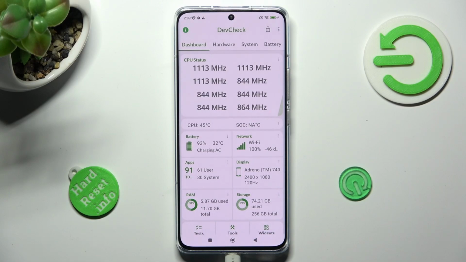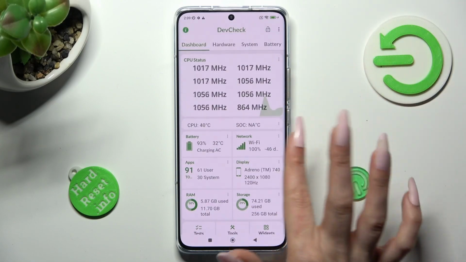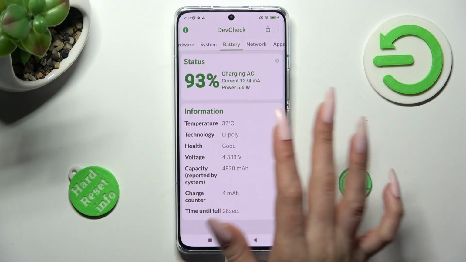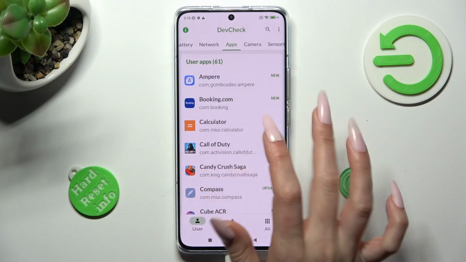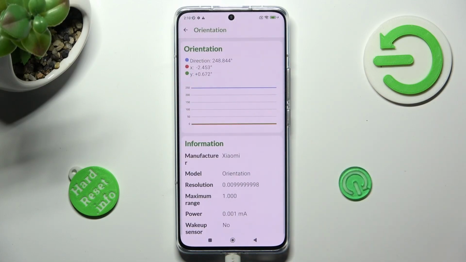Now thanks to it, you can learn all the information about your Xiaomi's dashboard, hardware, system, battery, network, apps, camera, and even sensors.